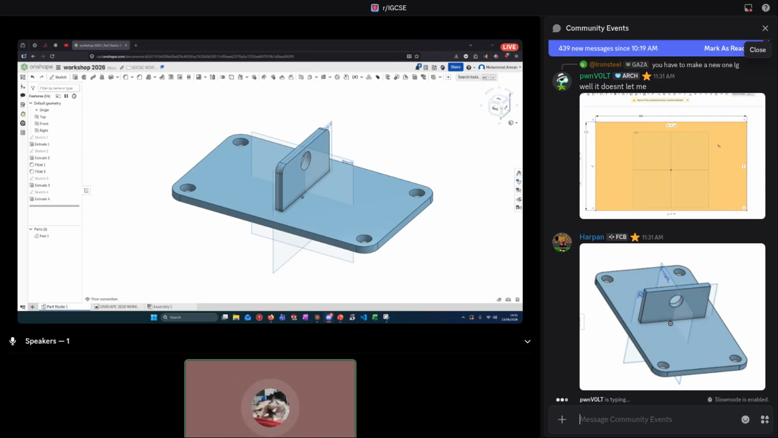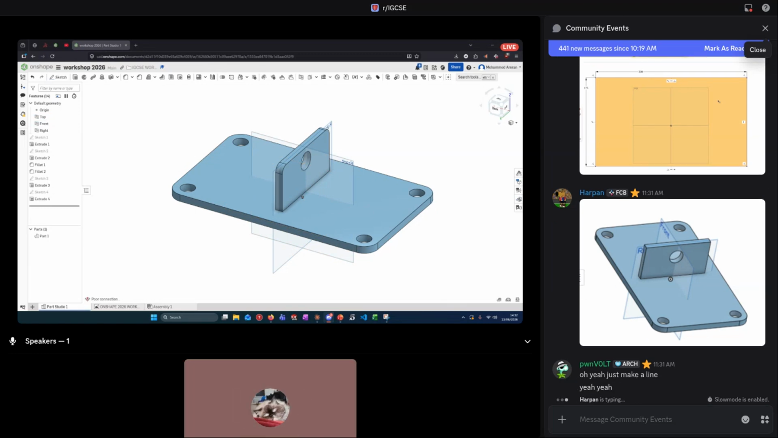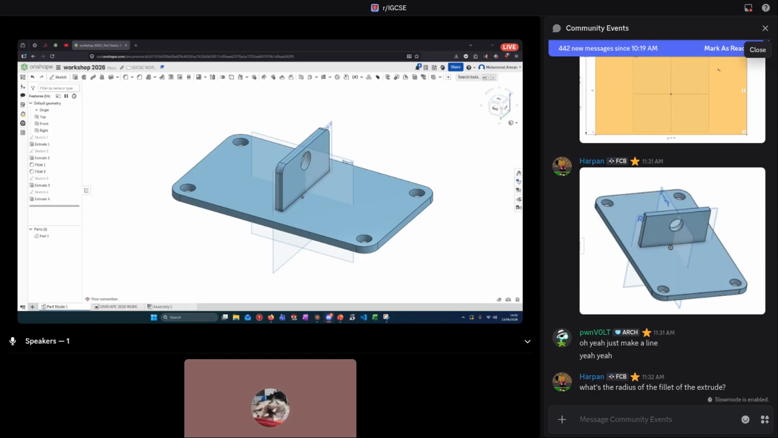Volt, instead of mirroring with the planes, like the top, front, and right plane, you can draw construction lines from the center of each rectangle, and then use those construction lines as the mirror line. The fillet of the extrude is 10.